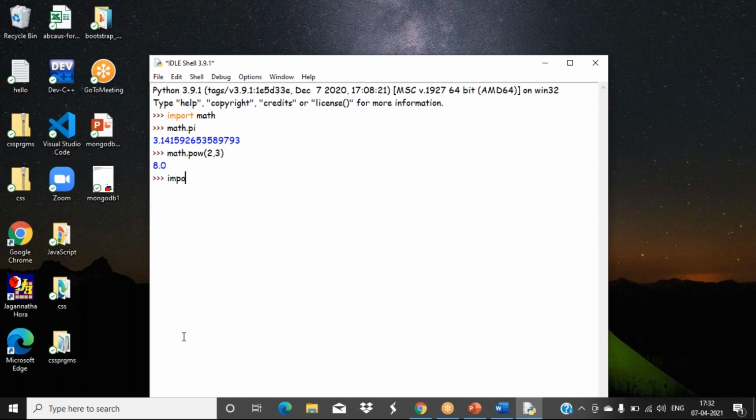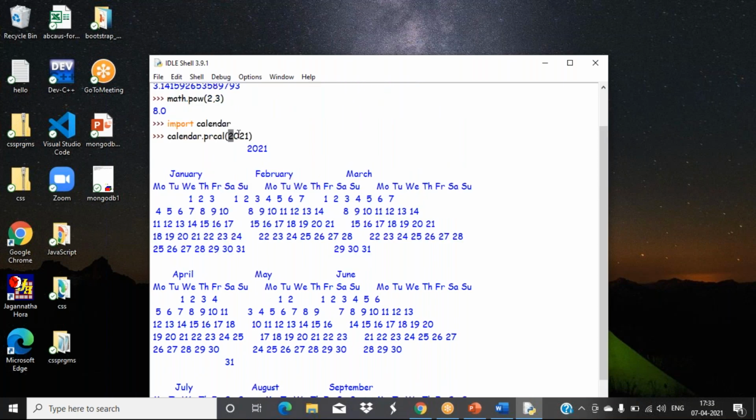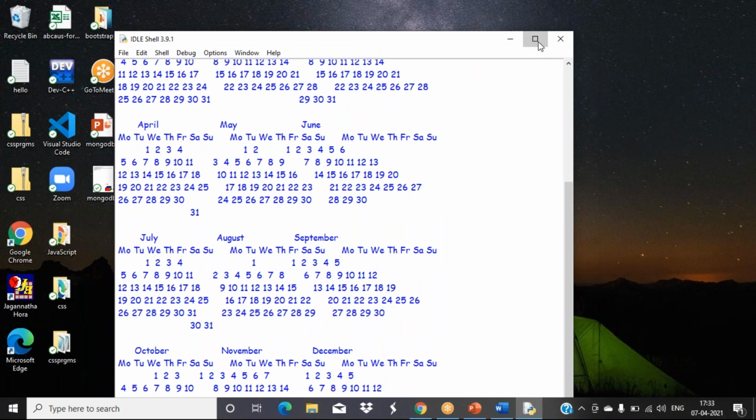Okay, in the same manner we have the calendar module. Some commonly used things only I'm showing you. calendar.prcal, here I'm printing again. It will show the full year calendar for you like this. I have passed 2021 here, and in that I get the full year calendar. Okay, that is the calendar module.